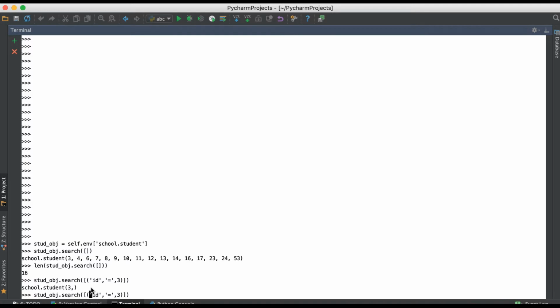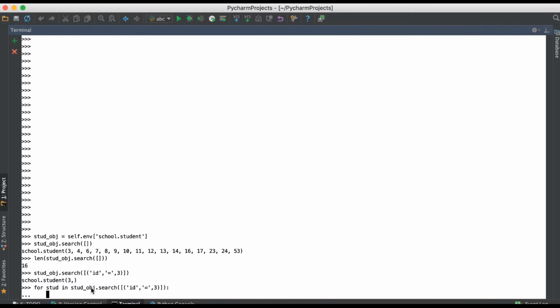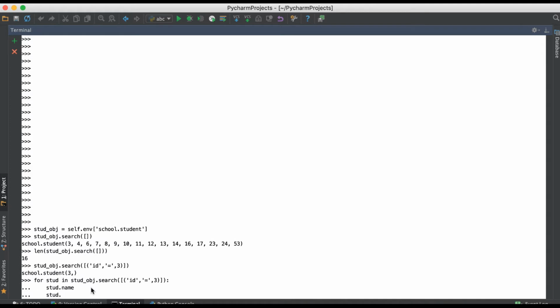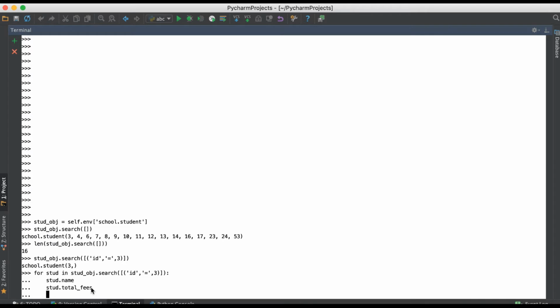So let me use something like this: for stud in, then after this is my first condition, then I will use print, or I'm just using stud name, then stud total fees, and double enter.